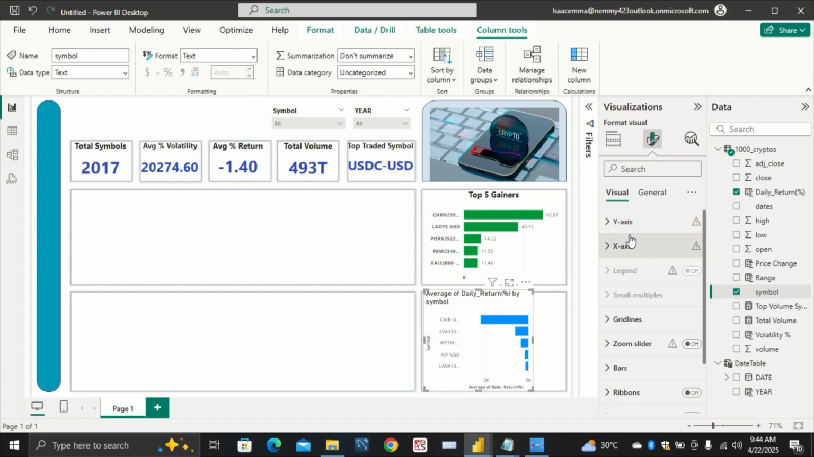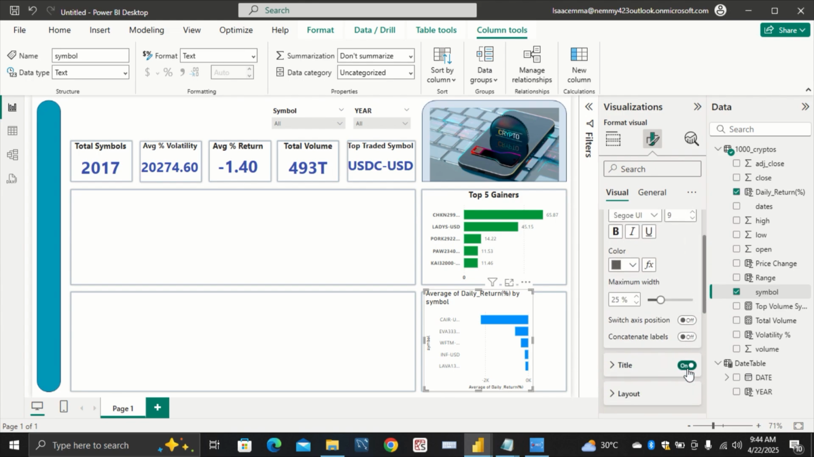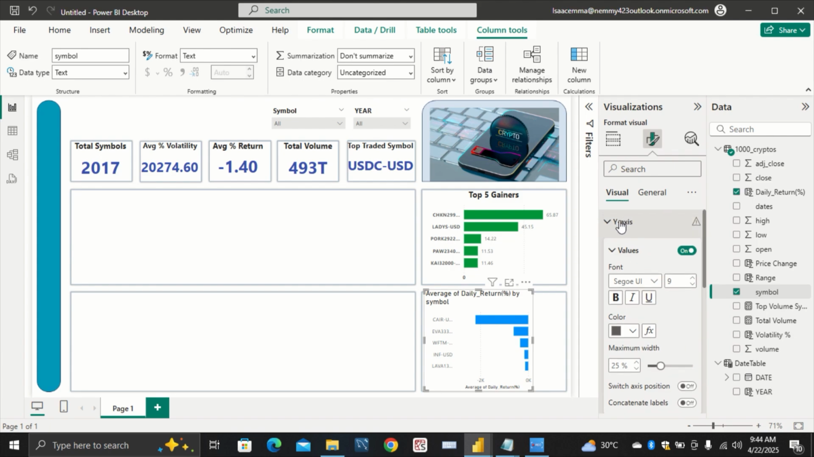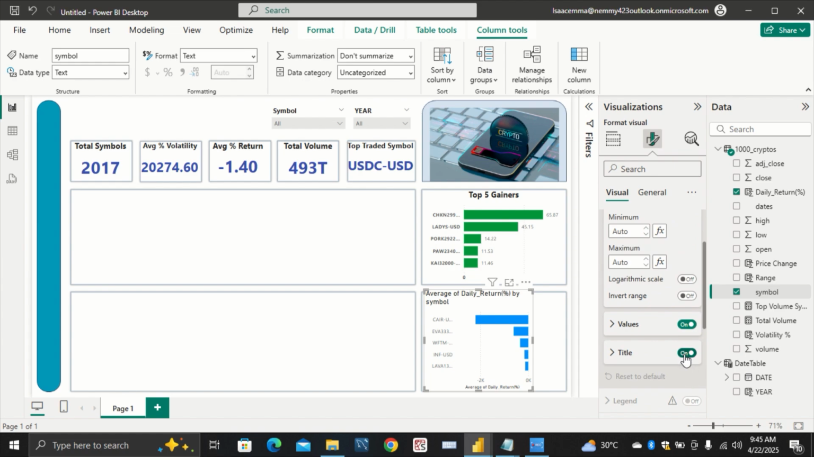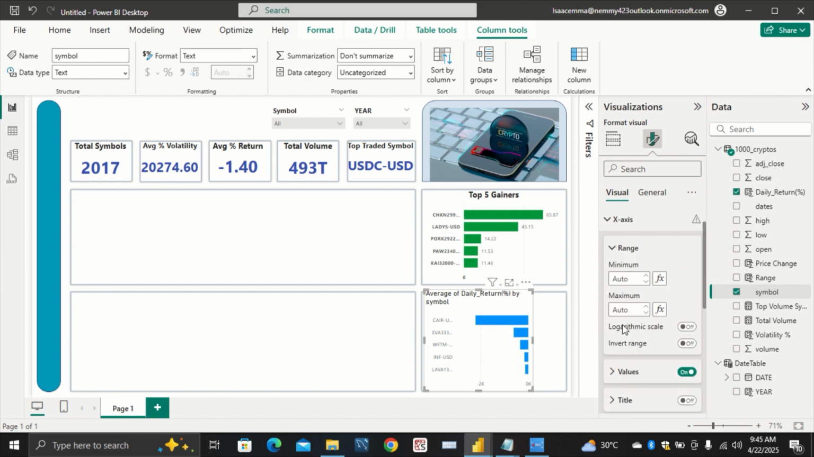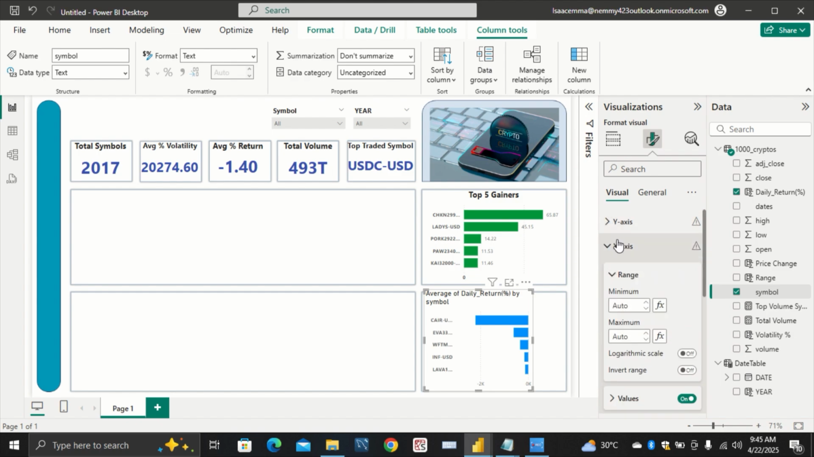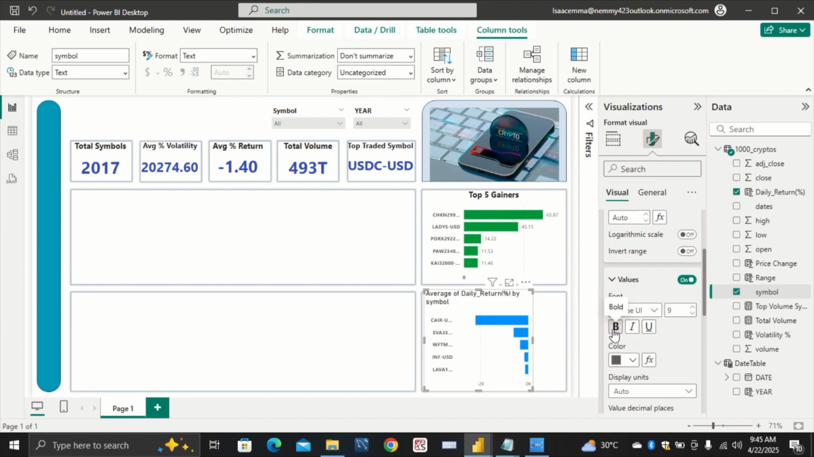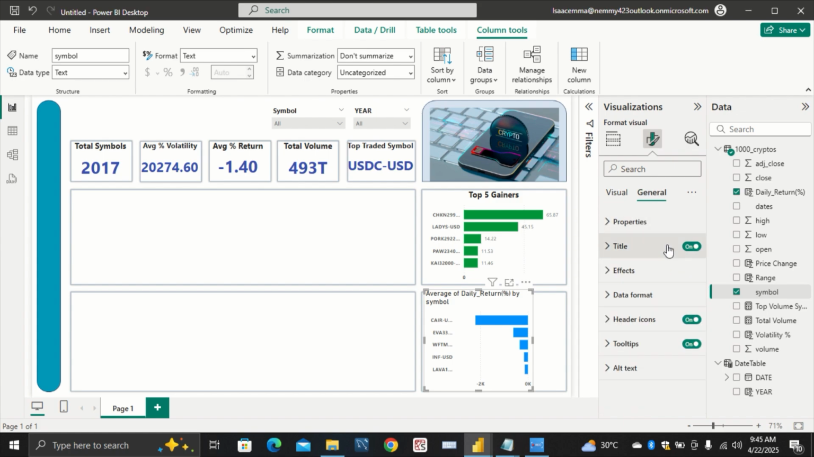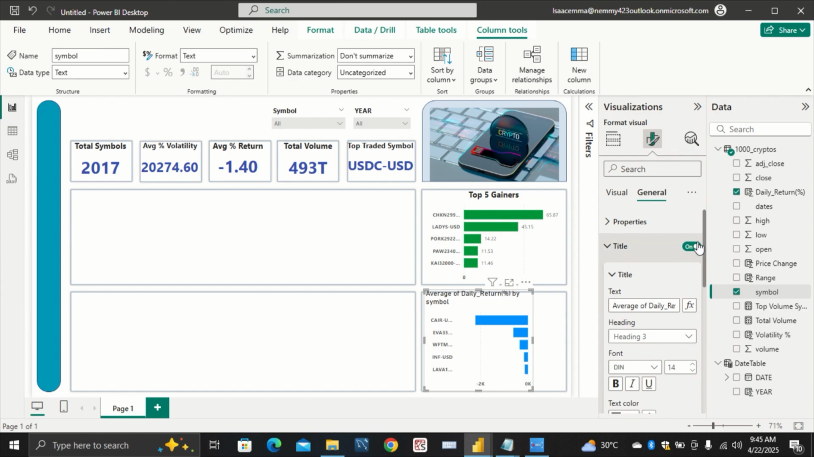So now we need to remove the y-axis title. The x-axis, remove the title. We're not working with them. Now on the values of the y-axis, we need to make it bold. This is the x-axis, right? Now for the title, turn off the background. For the title, we want to put it as Top 5 losers.